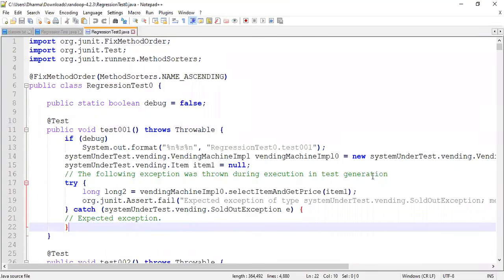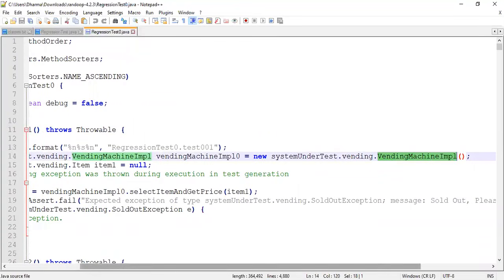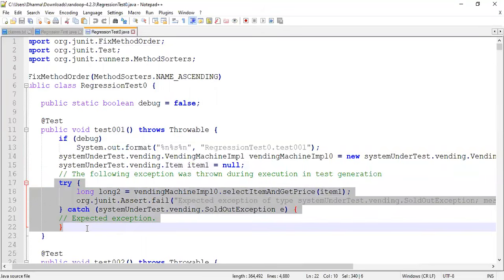Randoop created an instance of, for example, a vending machine class. It created an item which is null, and then it was trying to get the item and get the price for a null item, which may or may not make sense. But as you can see, when it was running, it got an exception, so it recorded the behavior. Next time you run it, say you fixed something in the code, now the assertion will break. So you can rework the assertion if you want, or you can just copy and paste all of these test cases into your nightly builds and make sure that no new assertions are failing, right?